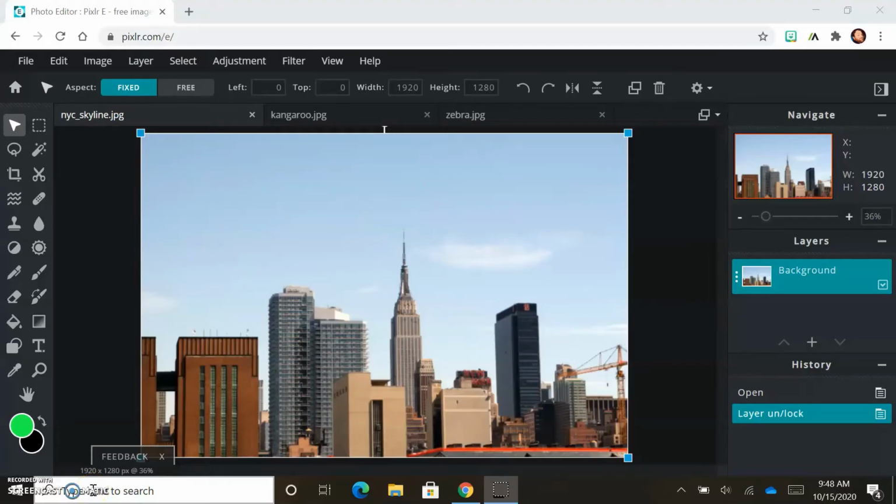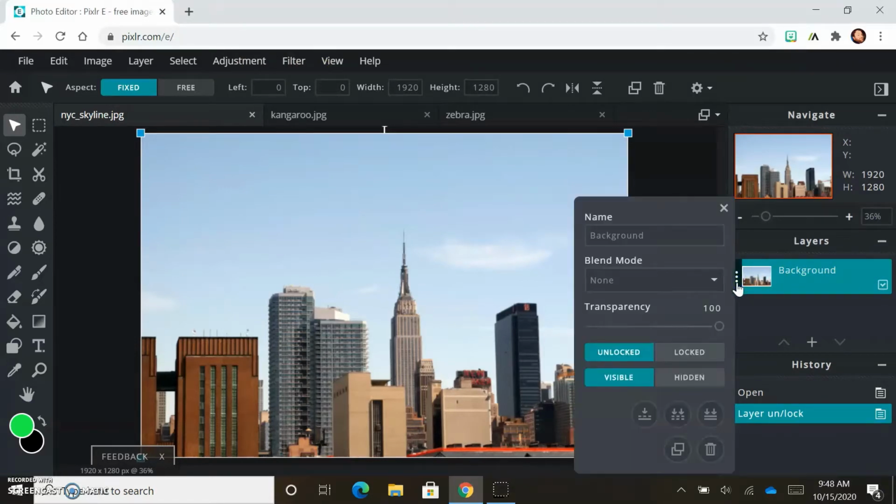Okay, so we talked about the tools in my last video. So today I want to talk about adjustments, filters, and then blending modes for the different layers. You can find the blending mode right here by clicking on the ellipsis.